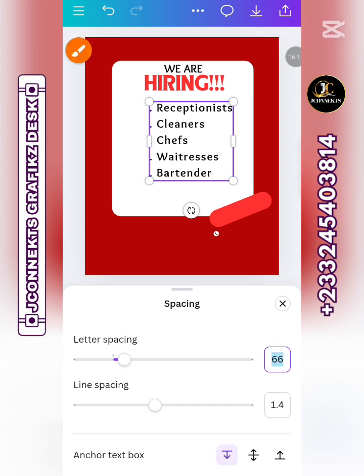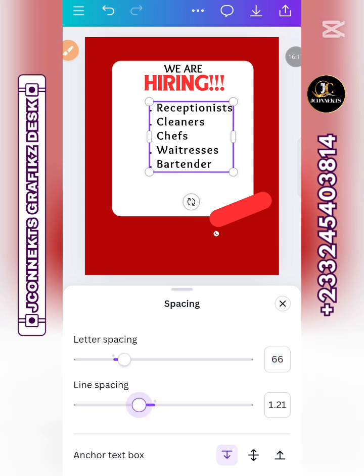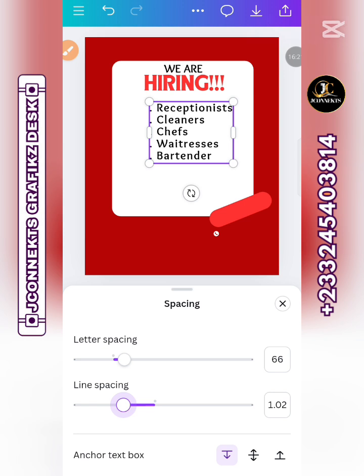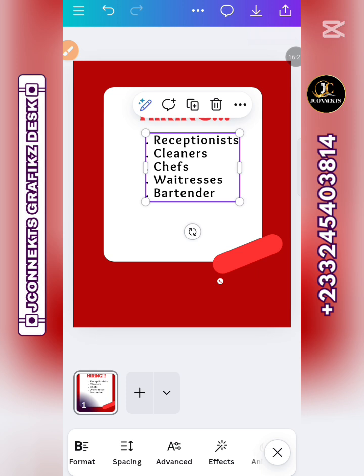1.4 right there. All right. So I want to make it a little bit closer. So I'll just drag to the left hand side and there we go. You can see that it's getting. All right. So just exit. And then we have other tools here, but we'll not use them for now. We'll use them later on.